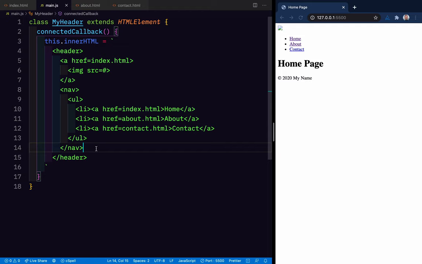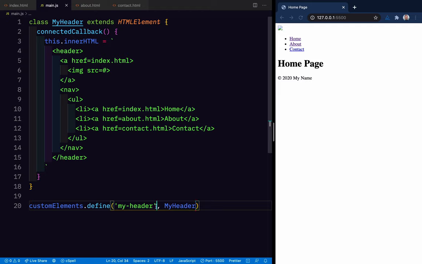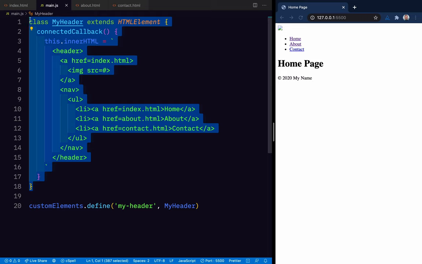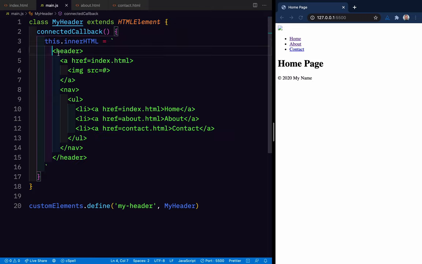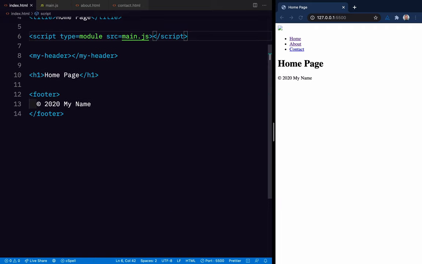Now we have a definition of a custom element, but right now the browser does not know that this definition should be used with the tag name my-header. So to do that, we'll say customElements.define my-header to be this MyHeader class. So now, anytime the HTML parser runs across a tag named my-header, it will immediately, when it's connected to a document, populate its inner HTML with our templated content. So I'm going to go ahead and remove that from this file, and we still have the content.